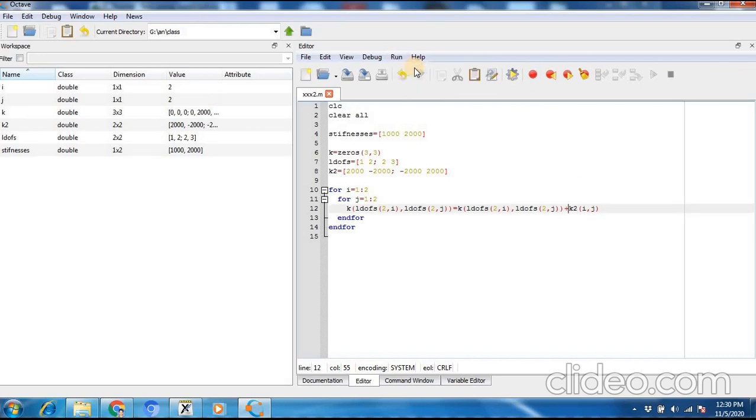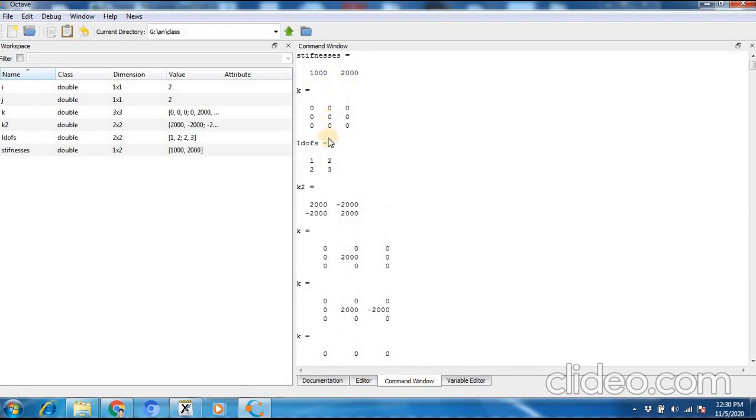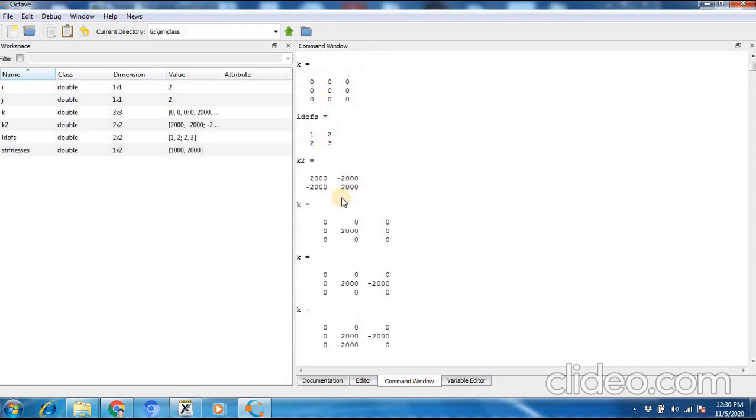Run, save file and run. So in the command window, see what is coming. This is what we got earlier. So K. First I equal to 1, J equal to 1. So this is copied here. Then I equal to 1, J equal to 2. Then I equal to 2, J is over. I equal to 2, new J. I equal to 2, J equal to 1.